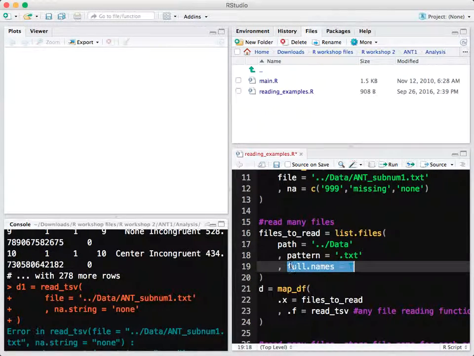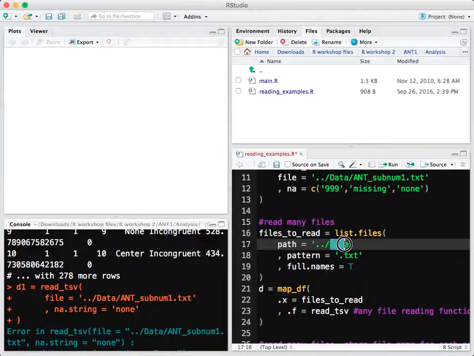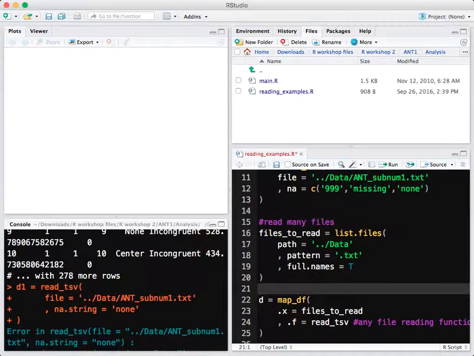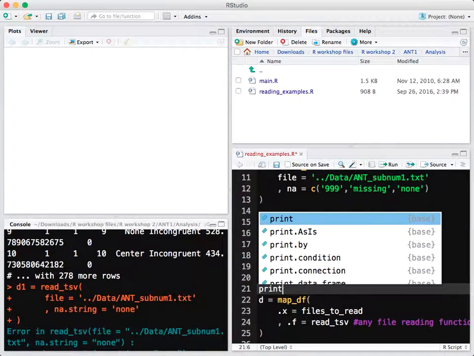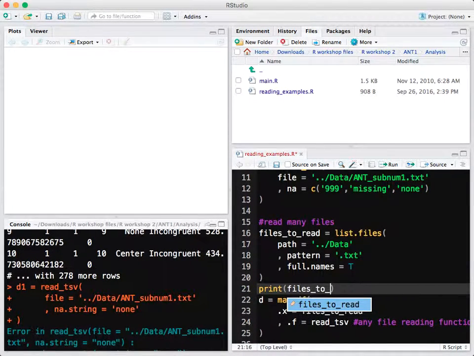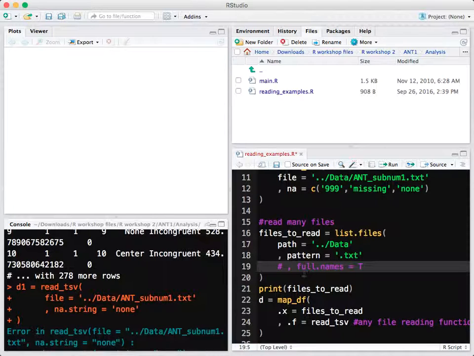And this last argument, full.names equals true, means that it's going to append the full path to this location. It won't just grab the file names, it'll grab the full path. So we'll see what that is in just a moment. Let's actually comment that out first. So I'll comment that line, full.names equals true, making sure that it's got a hash mark at the beginning.